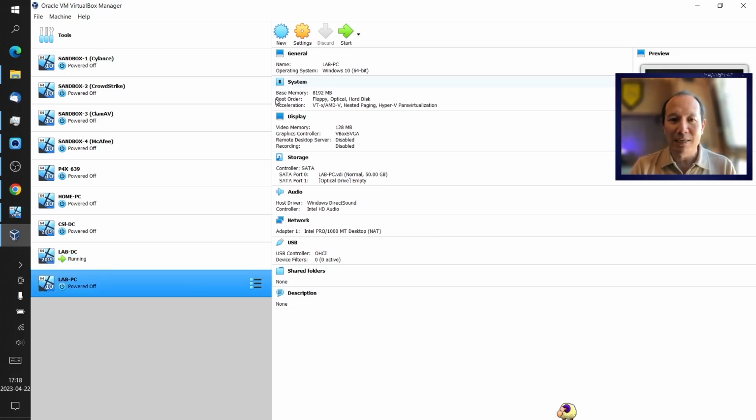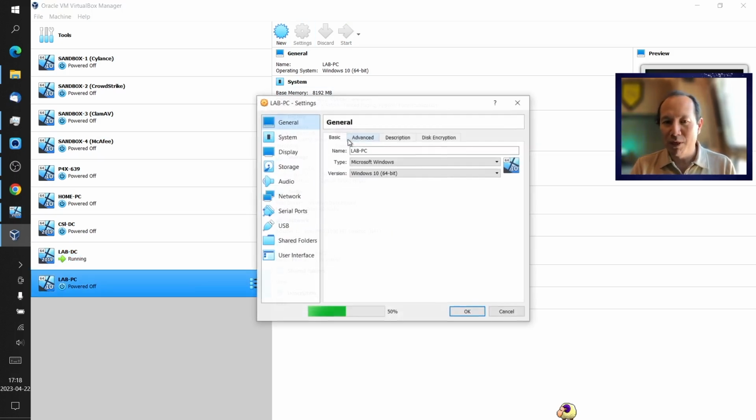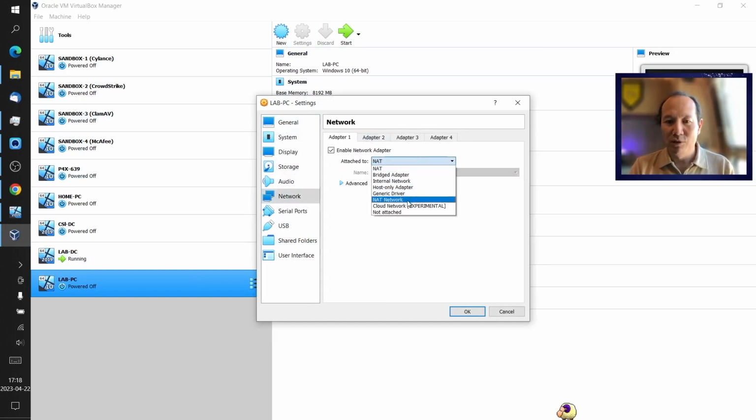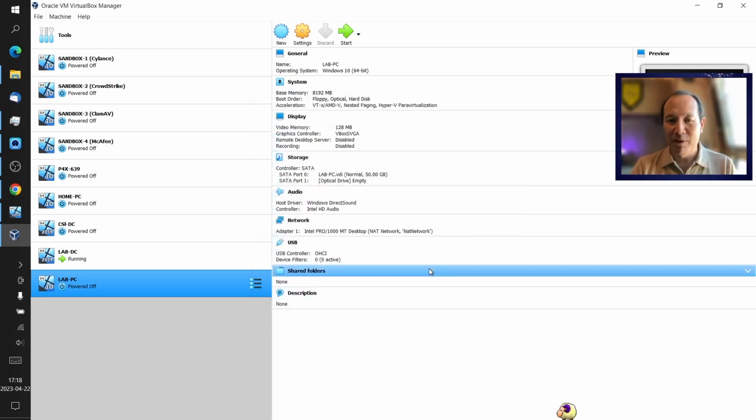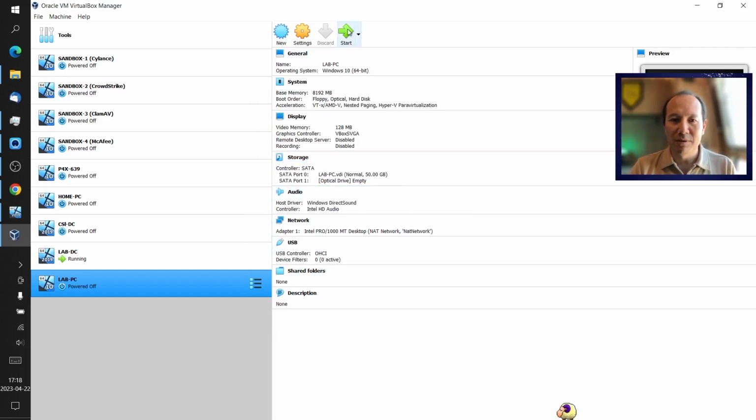So I'm doing that now with LabPC. Again, by default, VirtualBox puts everything in the private NAT. I want to make sure under network, we go in here and choose the NAT network, and we're choosing our NAT network. No space. So now I can install, it will be part of the same logical subnet now. So let's go and click start.